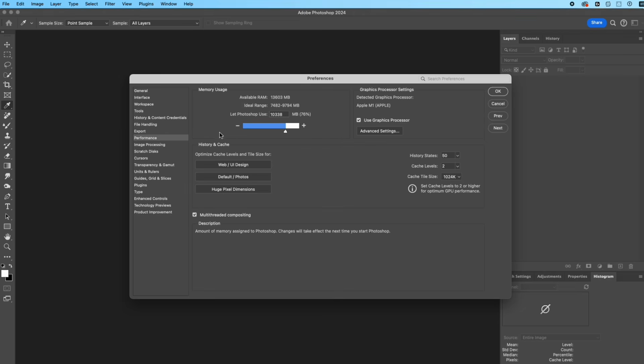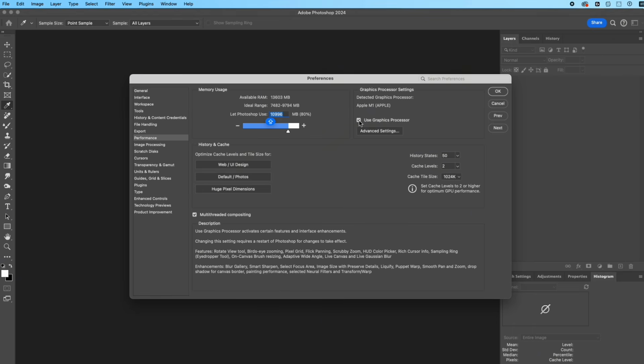5. Performance Settings. In Performance, adjust the RAM usage. A safe range is 70 to 85%, so Photoshop has enough memory while other apps still run smoothly. Next, you'll see the graphics processor. Turn this on so Photoshop can use your GPU for smoother performance.